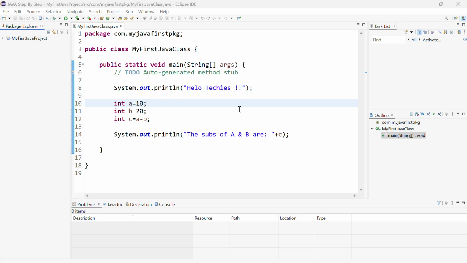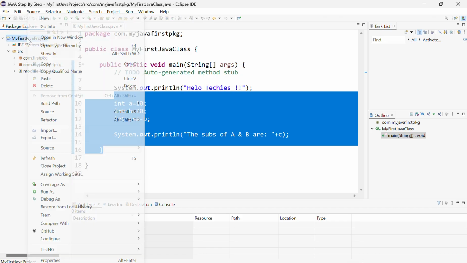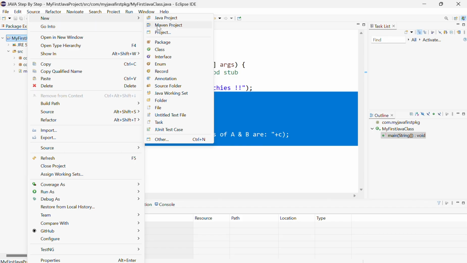So let's start. Firstly, the project: I already discussed with you how we can create a project and how we can create a package. Now we are going to discuss how we can write the first Java program. We already discussed how we have to set up Java and how this will print. So first of all, let me create a Java package.